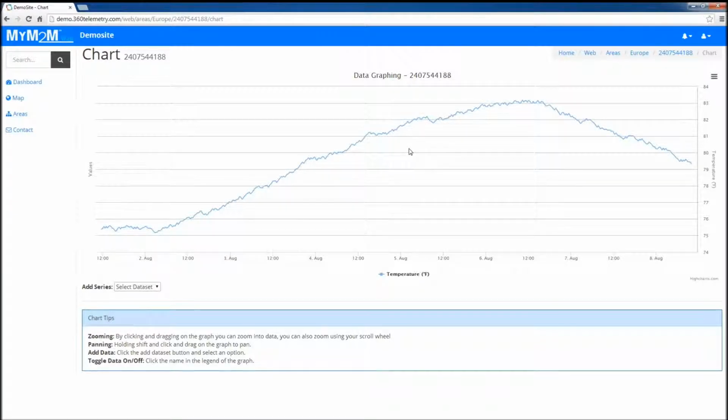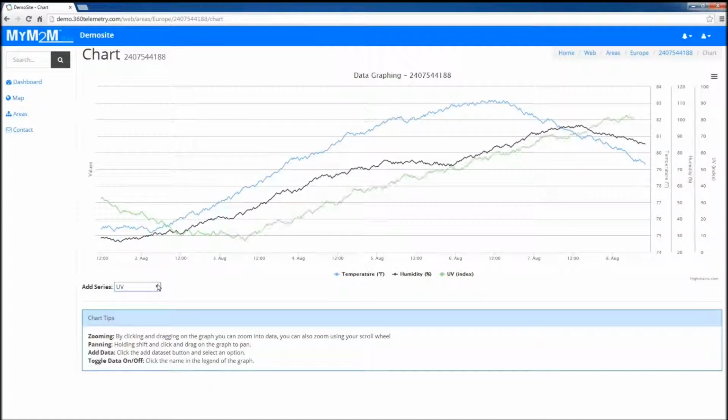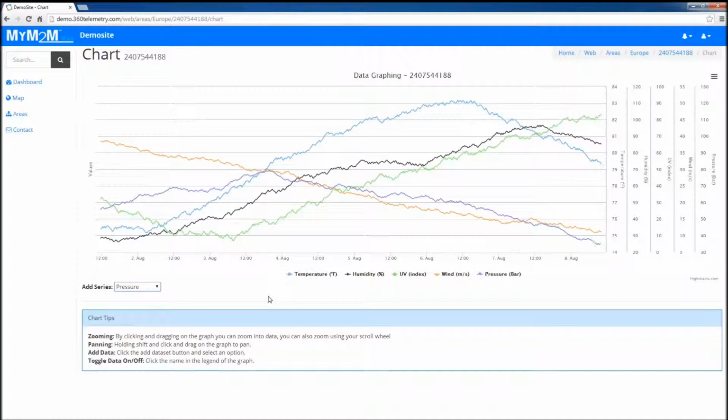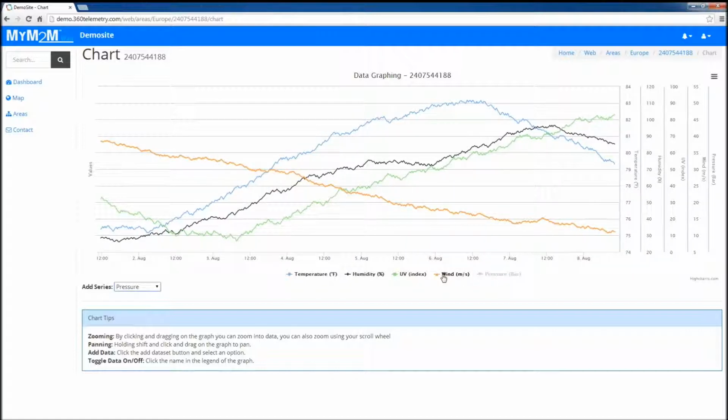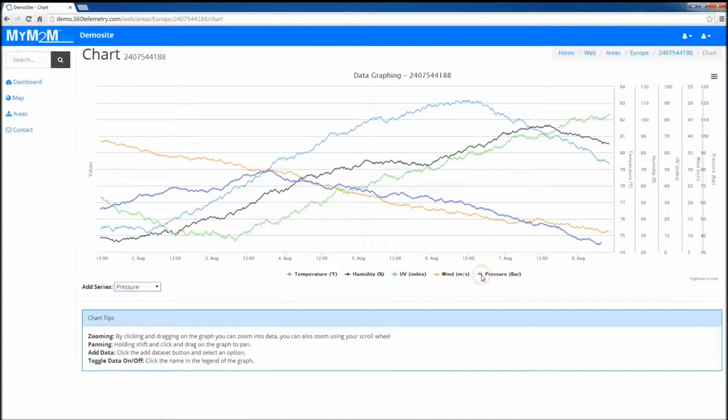Okay, so we're immediately presented with a chart for temperature. But this device also monitors 4 other channels. So let's add them also. So let's add humidity. You'll see it now appears on the chart along with temperature. We'll add ultraviolet, we'll add wind, and we'll add pressure. We can now see that all 5 channels are on the same chart. There's an axis for each channel over here. We can also disable the channels by clicking on the series link at the bottom, if the chart became too cluttered, for example, and we can enable them again.